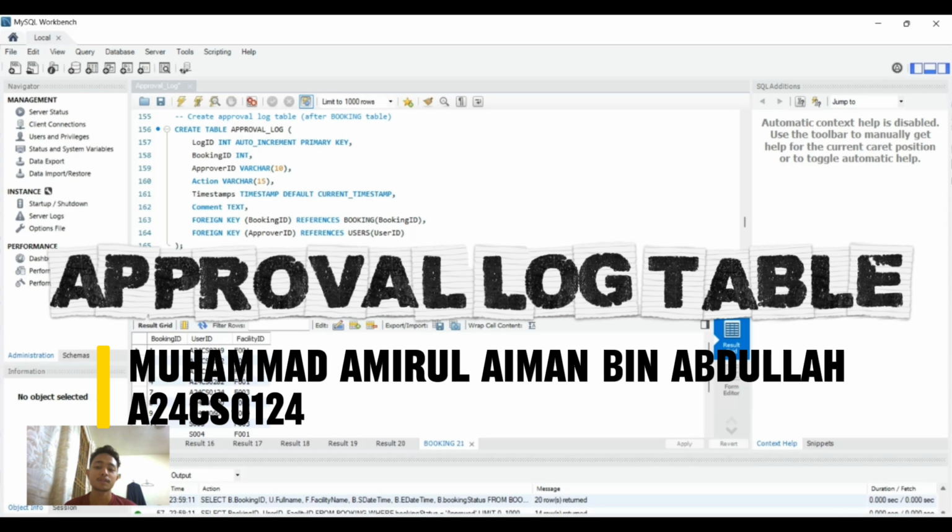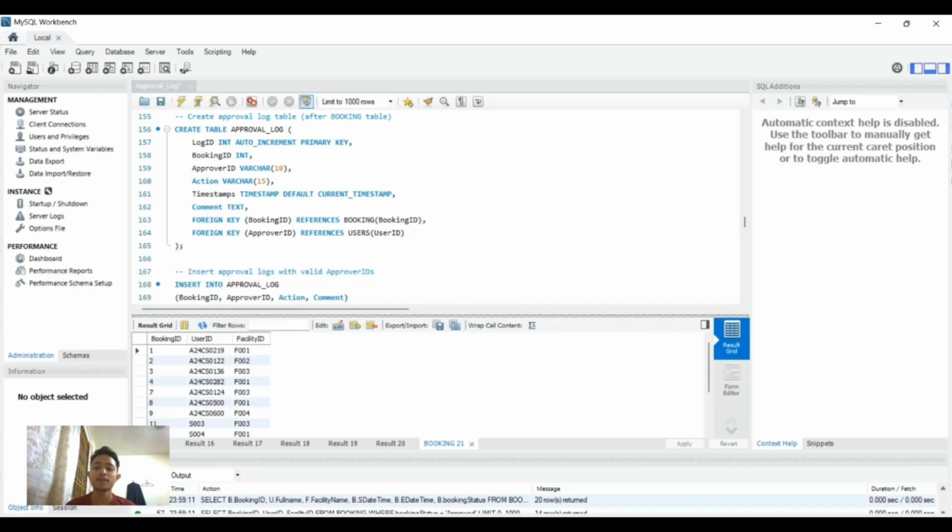Okay, Assalamualaikum. Hi, my name is Muhammad Amir Aiman, and in this video I will demonstrate the SQL, which is a continuation of the approval log. Now, here is the approval log. This table is to record the process of approving and denying bookings, which are made by the user and approved by the admin.